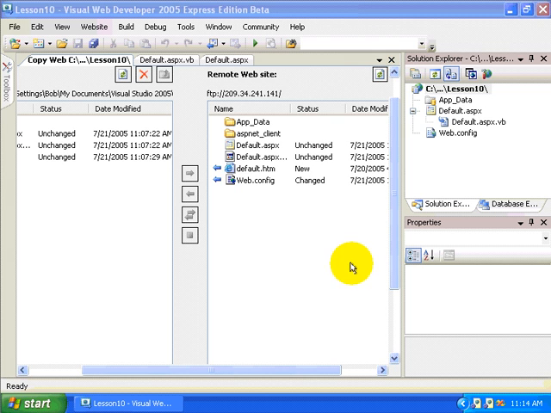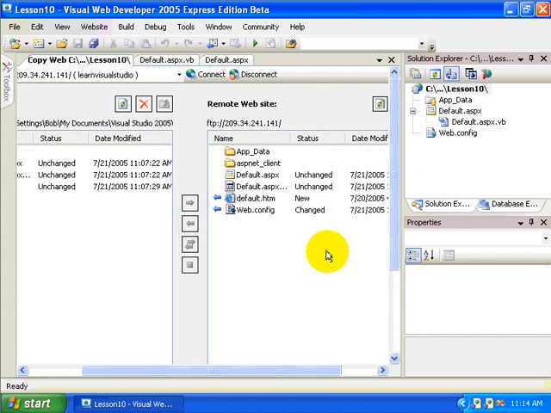So deploying your application is extremely easy using Visual Web Developer 2005 Express Edition. It's merely a matter of copying your files, FTPing them up, or whatever have you up to the target web server.